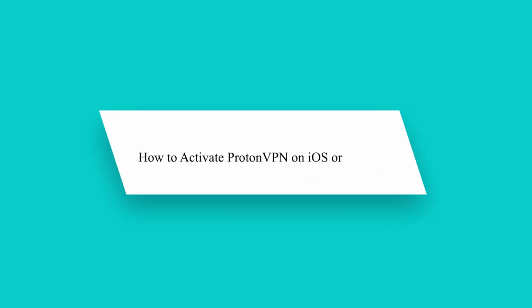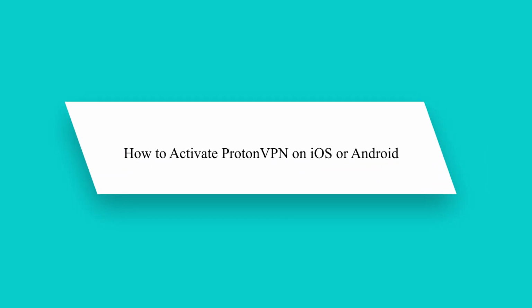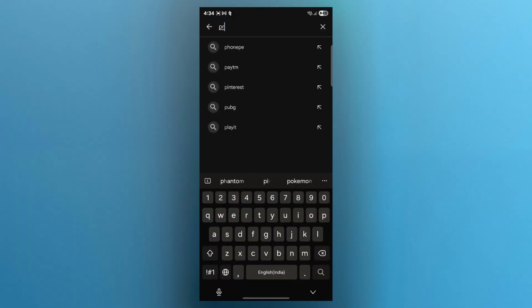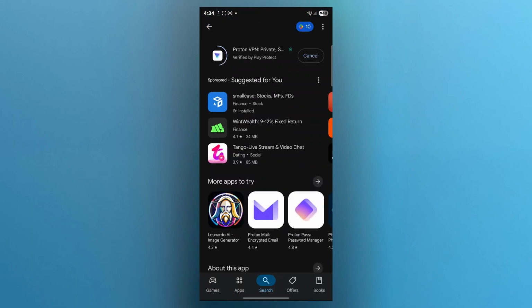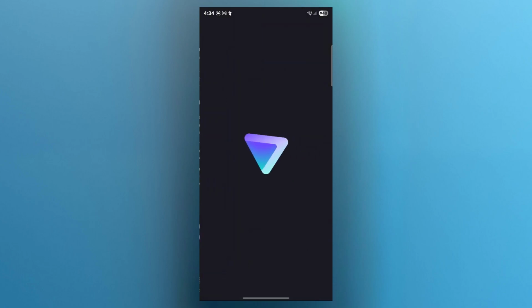How to activate Proton VPN on iOS and Android. So first navigate to Play Store or App Store, then search for Proton VPN. Then install the Proton VPN application. After the installation gets finished, you'll have to simply click on the Open button.